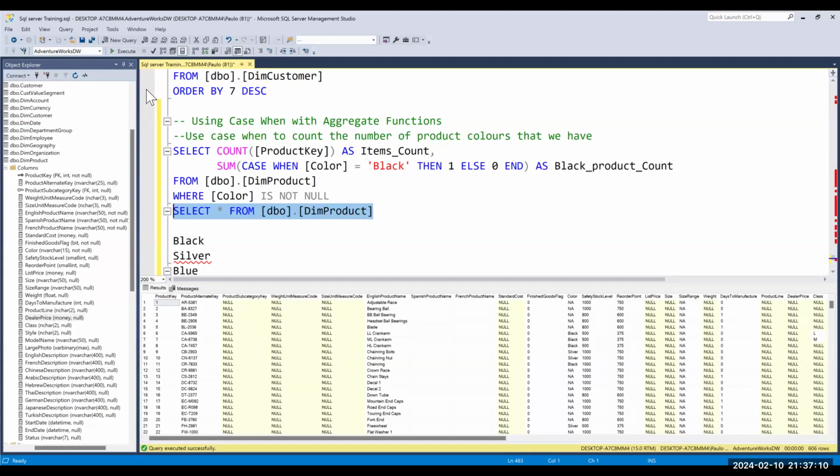We are saying that select count product key, that's the first one, count and sum. So we now counted the product key, and now we sum up the colors. For the black colors, we cannot use count for those. If we ask it to count the colors that are black, is it possible to use it like that?